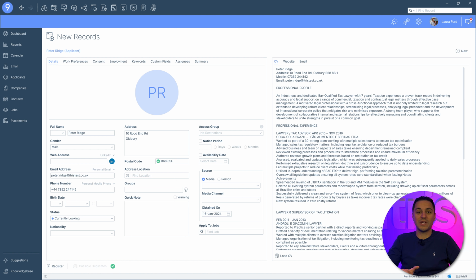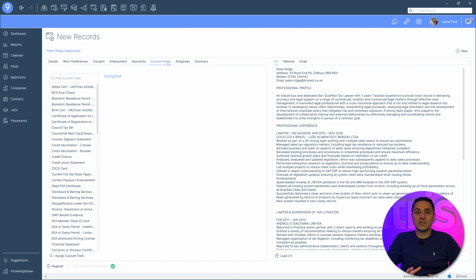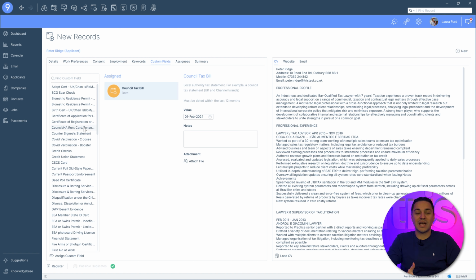Once these fields have been completed, the user can then go ahead and add in any missing information or anything else that hasn't been on the CV that they feel is relevant. itris 9 also has a custom fields area, and this is a part of the system that allows you to go and track anything that you want to track across not only applicants but also companies and contacts as well, and also jobs and placements.